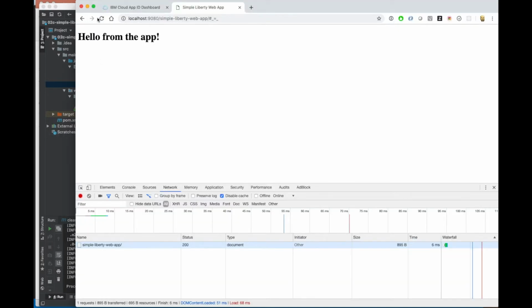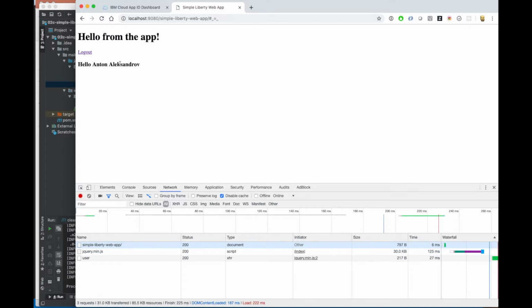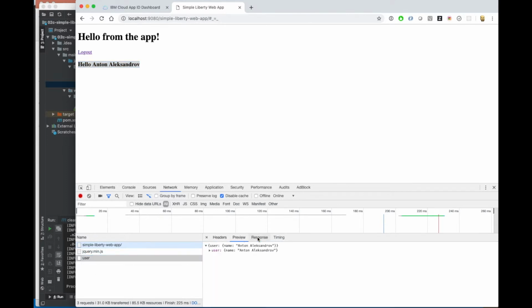Okay, and let's see what's going on now. So I'm refreshing the application, and immediately you can see that it started to work. So now I have a logout button, right? And it says, "Hello, Anton." That is my name. You can see down here that the request to /user was made, right? And here the response is, as expected, a JSON object with my name.